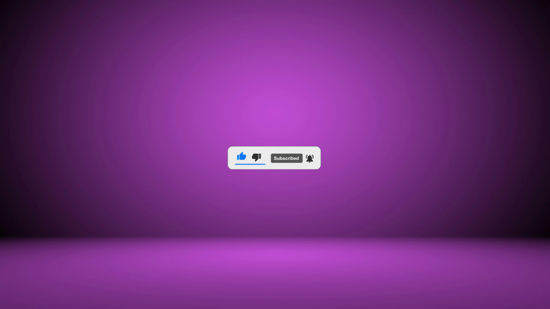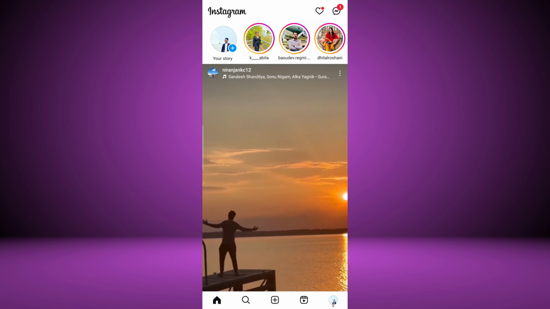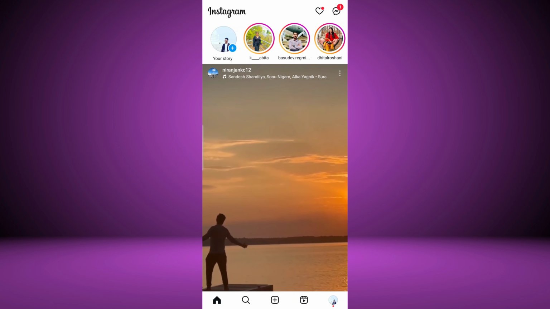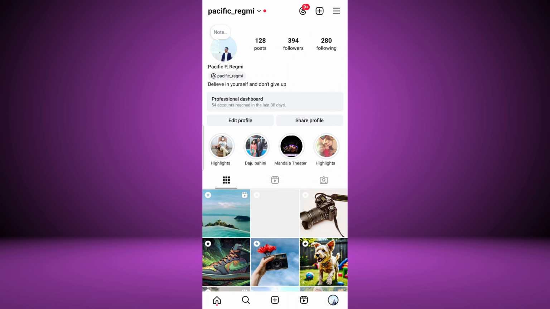To add music to your Instagram profile, first, open the Instagram app on your mobile device. Once you're in Instagram, tap on your profile picture in the bottom right corner to open your profile page.